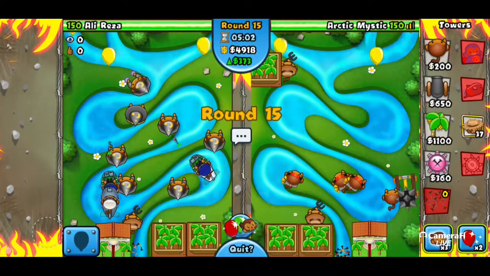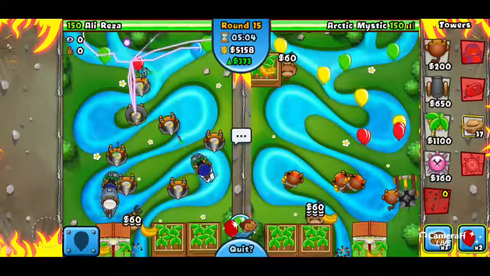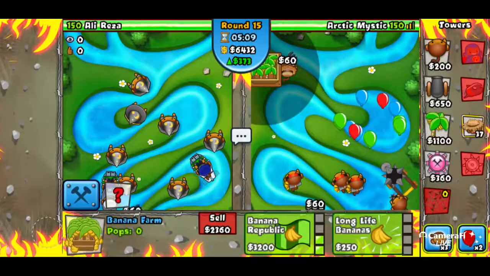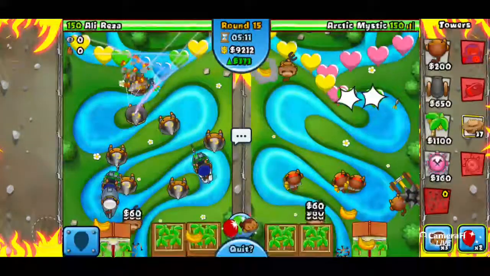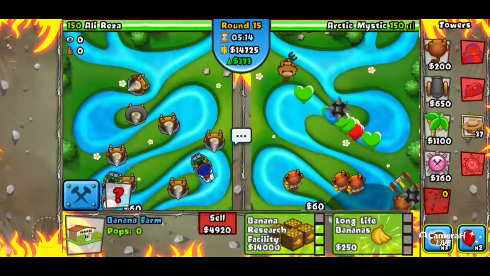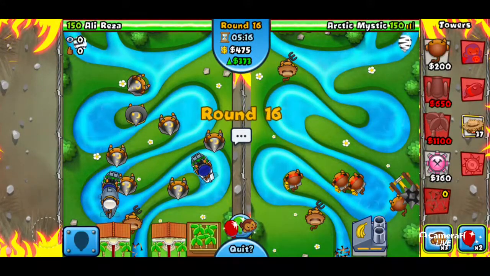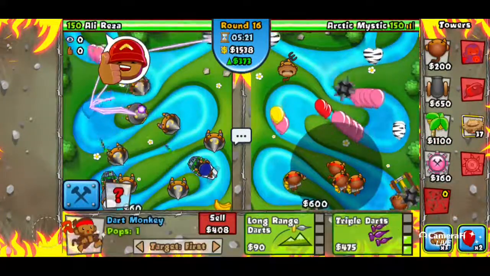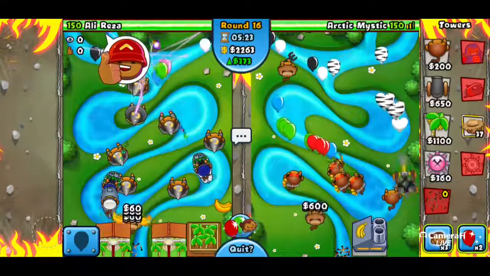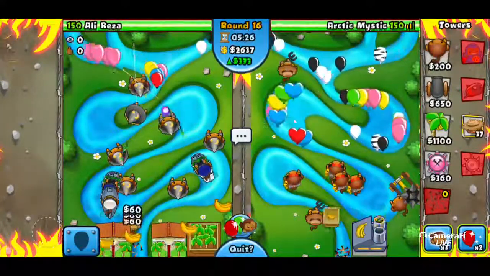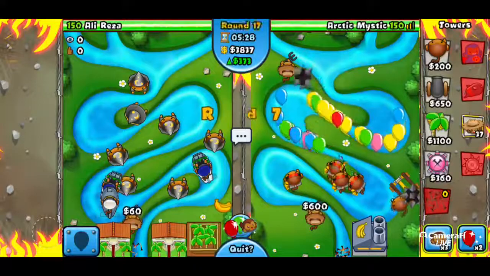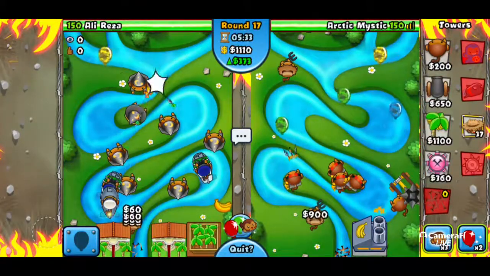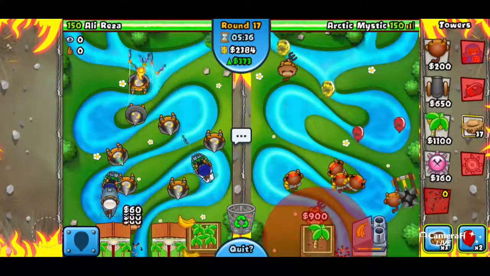And I think I'm gonna get a little bit extra money just so I can get the 642 banana farm. Okay, I needed that extra money, I guess. Okay, I'm gonna build some dart monkeys. Maybe one extra dart monkey. Nah, that should be good enough. And now we got the 4-2 banana farm really early on in the game.